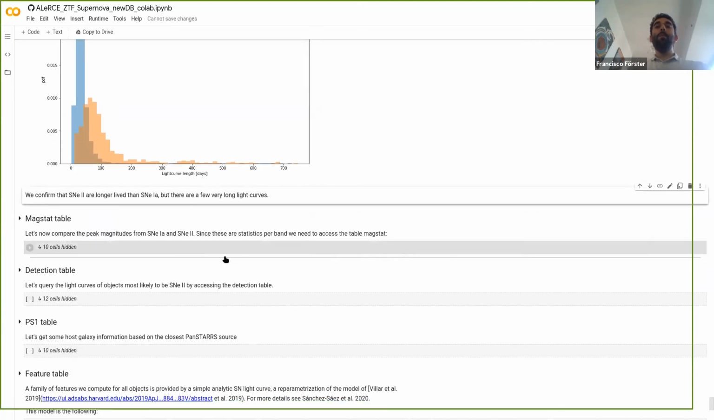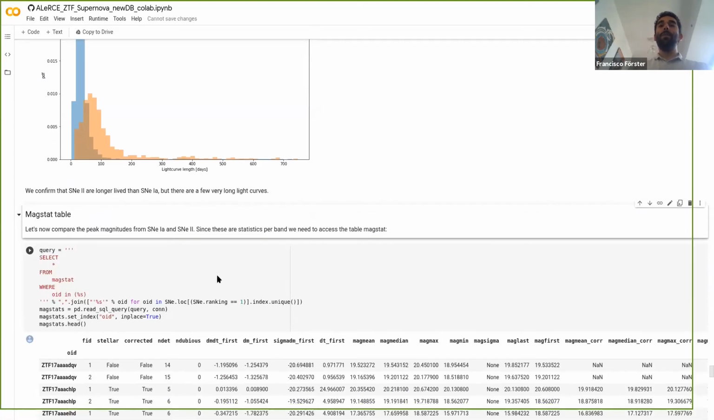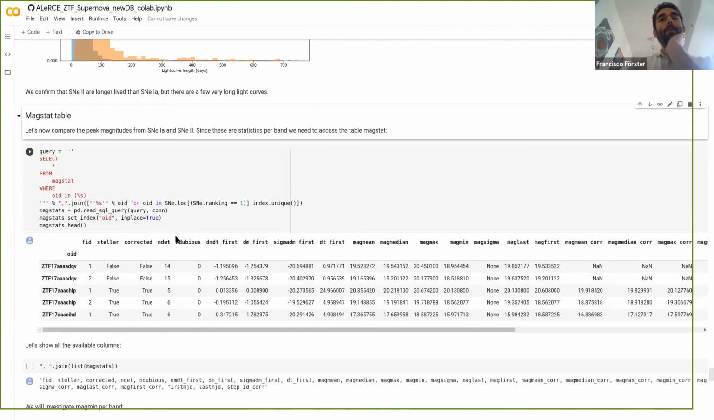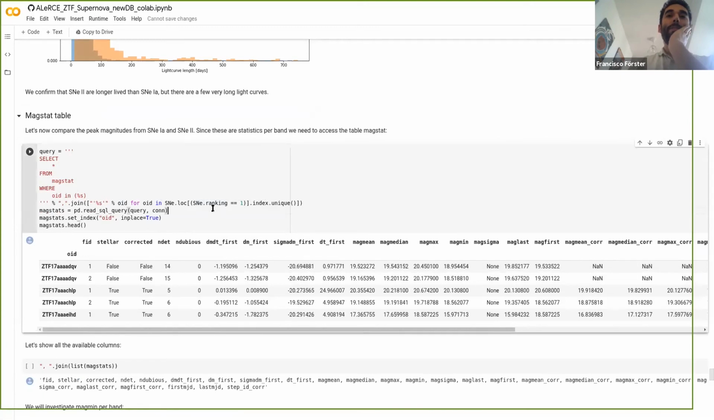Okay, so let's do some quick, cool tests here using the new table that we have, which is called magnitude statistics. And in particular, let's find all the things that have a ranking of 1 in the previous table. Okay.